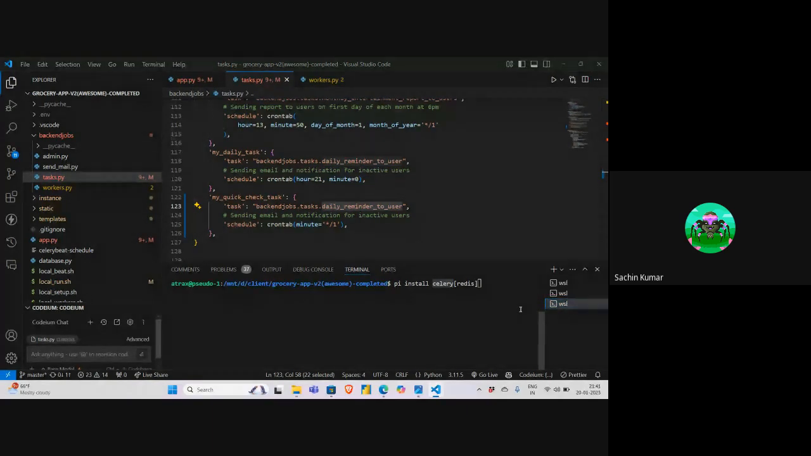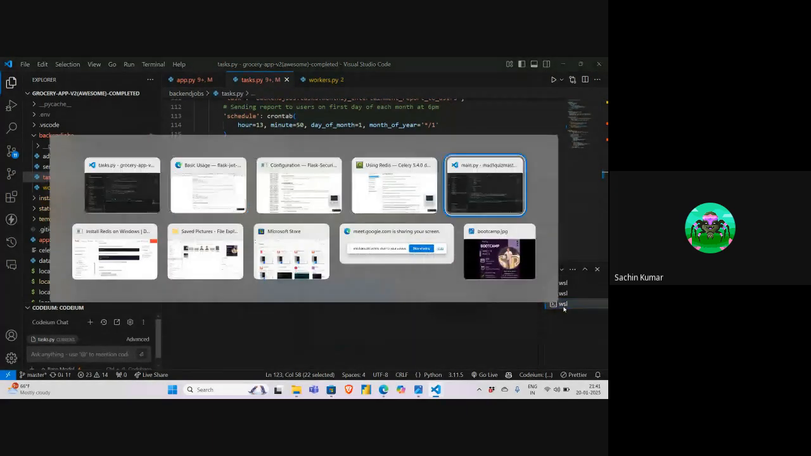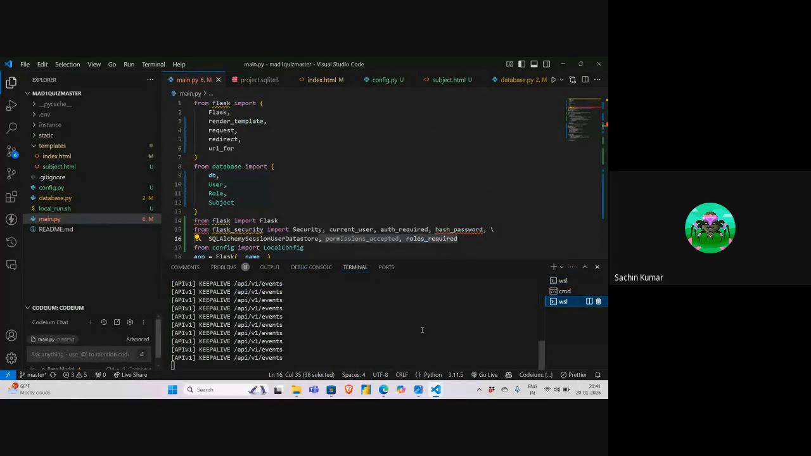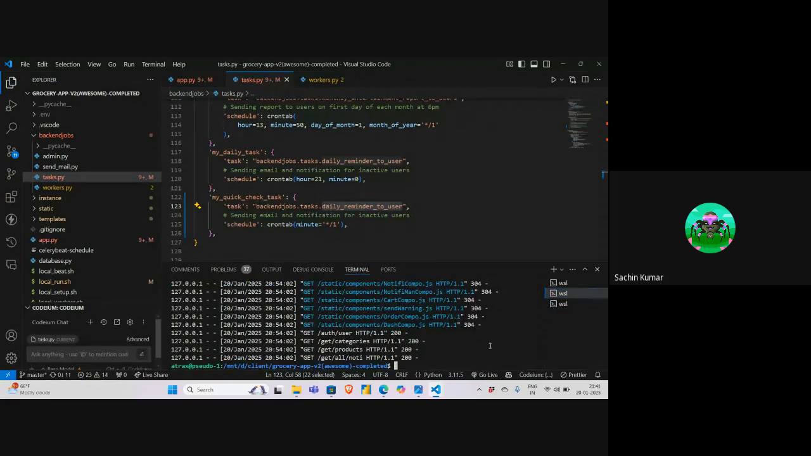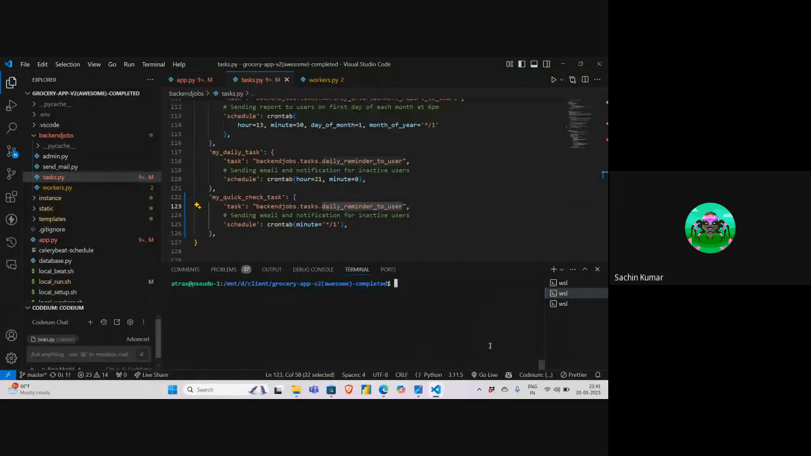Okay, where's my Mailog? Okay, I have started Mailog over here. Since it's globally installed, you can start it anywhere. Now I'll do one thing: I won't start the backend server, I'll just start the Mailog. Mailog started. Now I'll start the workers.